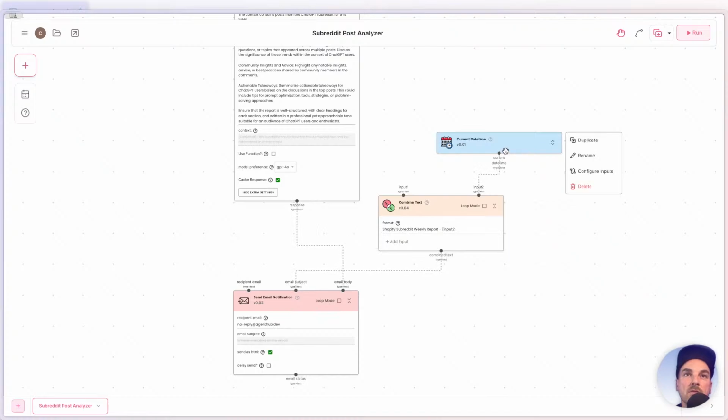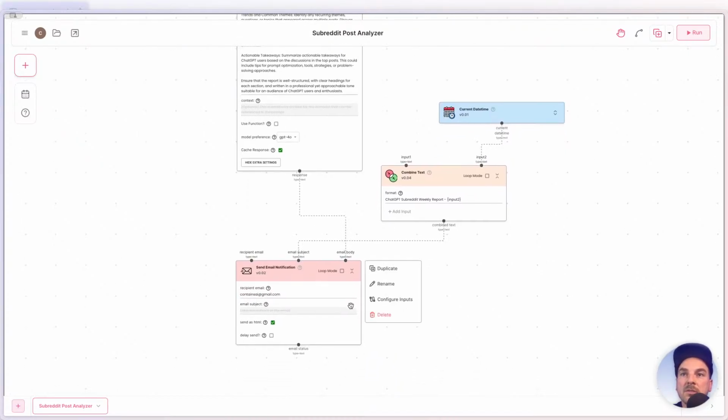Input 2 is the date. Okay, this is for the subject line. And we're going to do ChatGPT subreddit weekly report. And the email contains ai@gmail.com. Now subject line is automatic, right? So that's there. Send as HTML. Delay send. Nope. We're going to do that. Okay, that's it. So it should work.